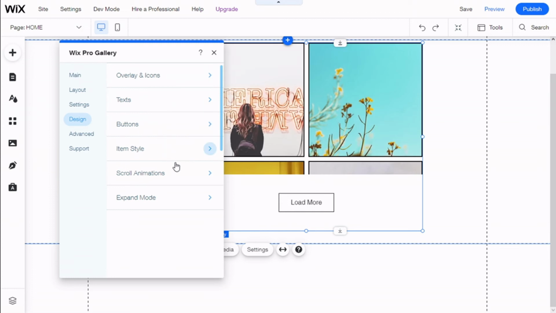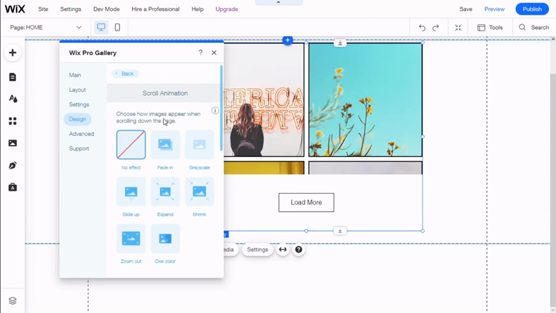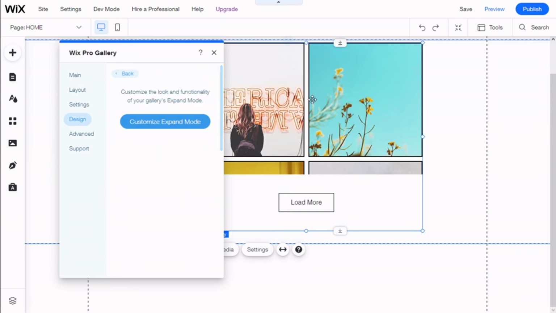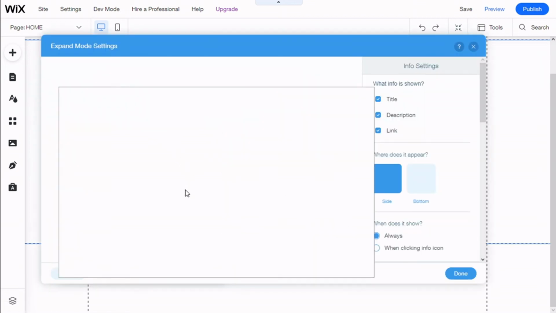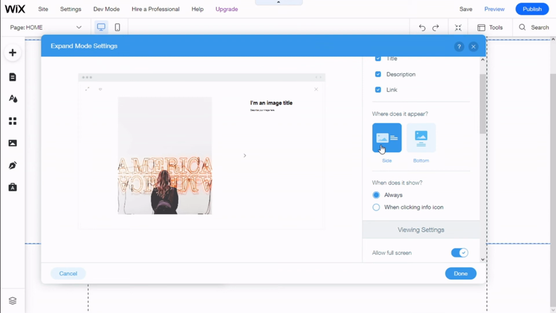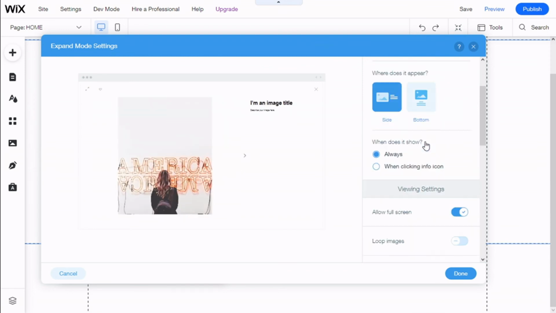There we go. Now we are going back, and on the scroll animation, choose how the image appears when scrolling down the page. In this case we are going to use a fade in. And in the expand mode, when we click the image open, we are going to click on customize expand mode, and here we will be shown a preview of how it will look, and we can select what info is shown. Title, if we check it out in this video, we can add a link, title and description, and where does it appear? On the side, under the button, you can select it as well.